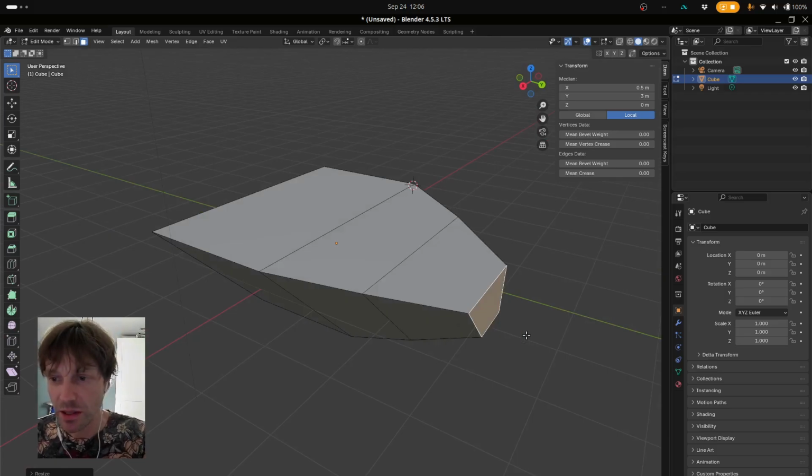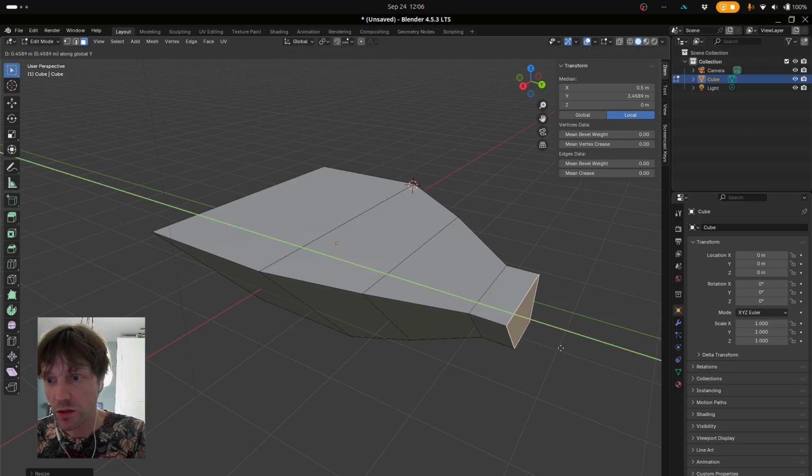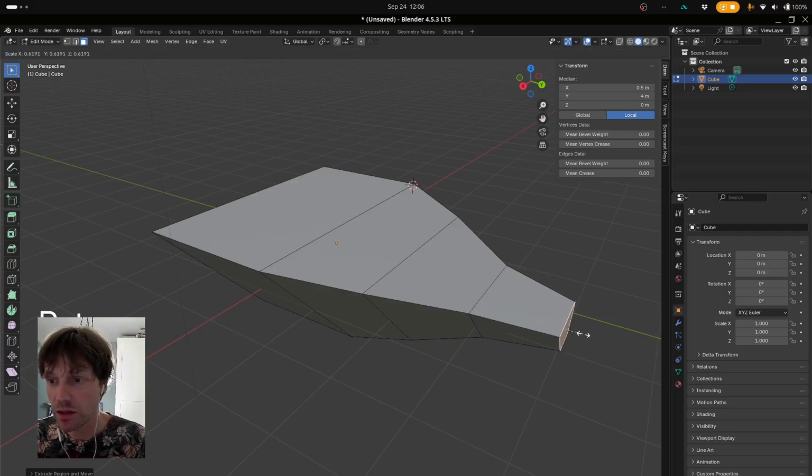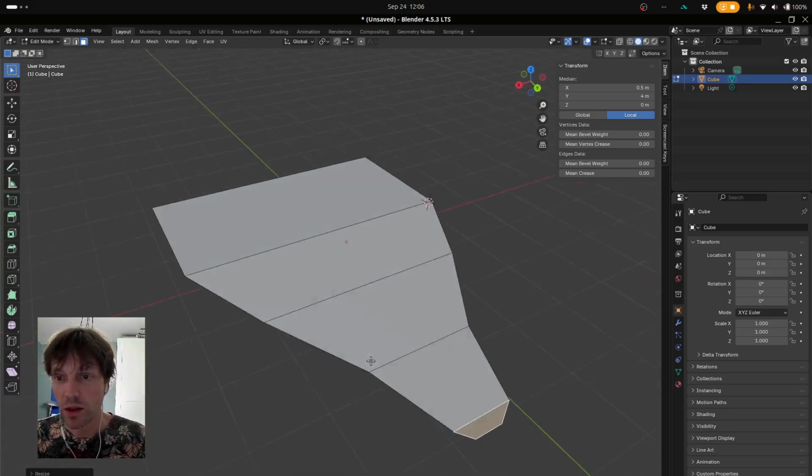We'll see what happens. So I'm going to extrude one more time, so E, Y to constrain the axis, and then 1, increment, and enter. And I'm going to say scale, and I'll scale this whole thing down a bit. Boom. Looking kind of cool.